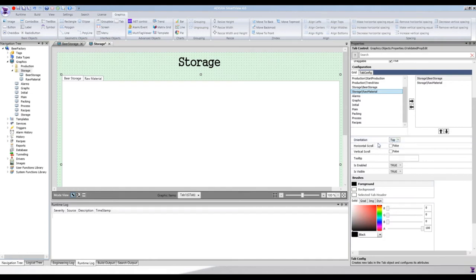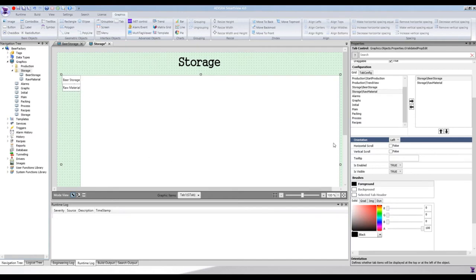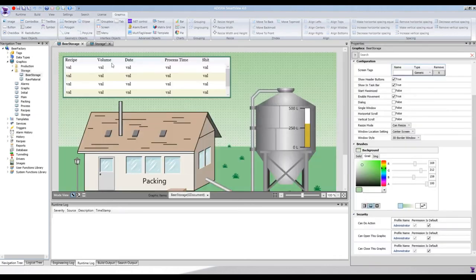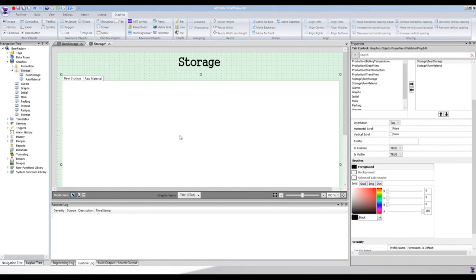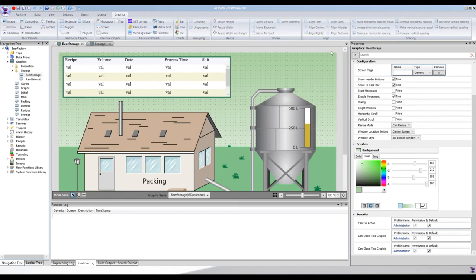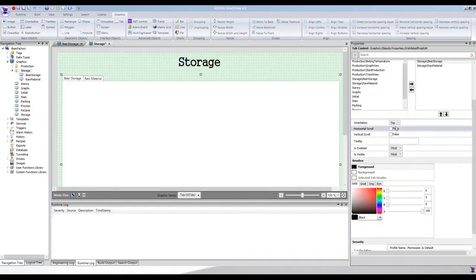You have the orientation. I'm using the top configuration, but you can also put it on the left and it would look like this. I'm going to keep it as top. You can also enable horizontal and vertical scrolls. Let's say the size of the screens, for example beer storage, is bigger than the size of this object here. Then I could enable the scroll. If you don't enable the scroll, it's just going to cut the inner screens. So if this was greater, it would just cut the remaining pixels of this screen. As I used the same size, I'm going to keep them disabled.